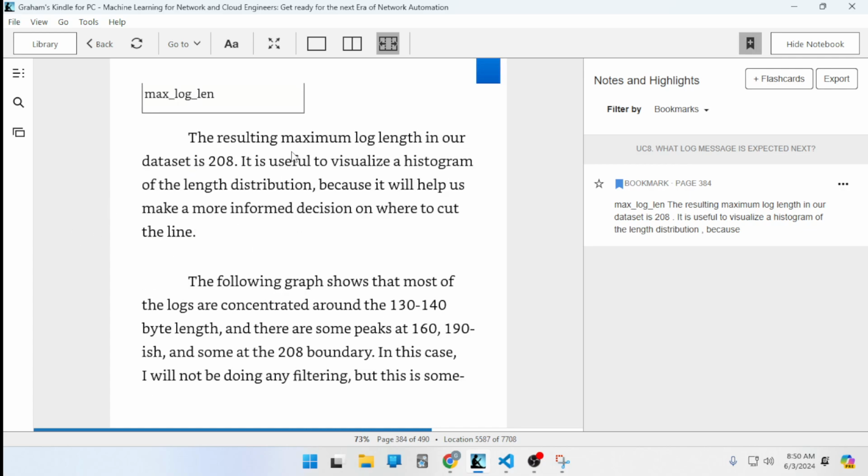The resulting maximum log length in our dataset is 208. It is useful to visualize a histogram of the length distribution because it will help us to make a more informed decision on where to cut the line. The following graph shows that most of the logs are concentrated around the 130-140 byte length, and there are some peaks at 160, 190-ish, and some at the 208 boundary.